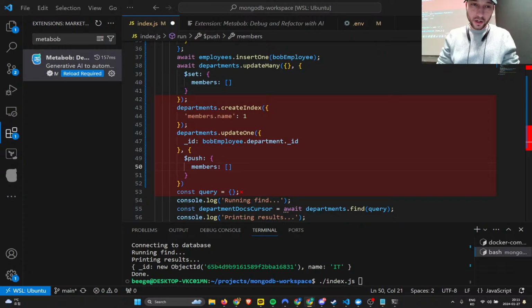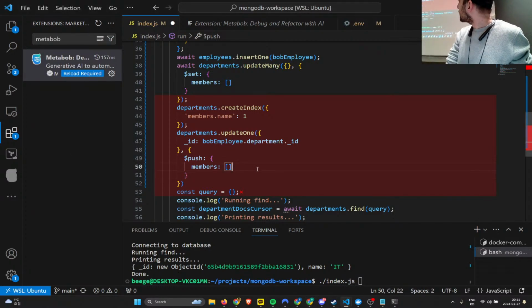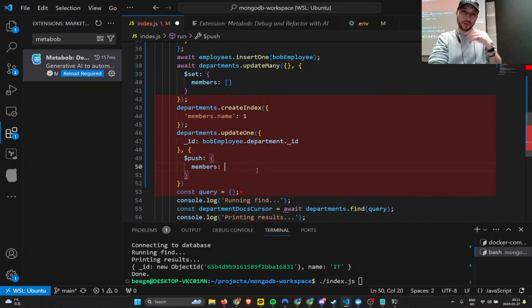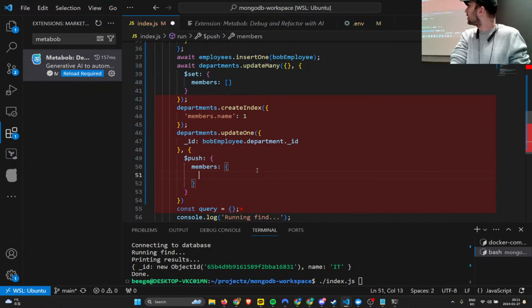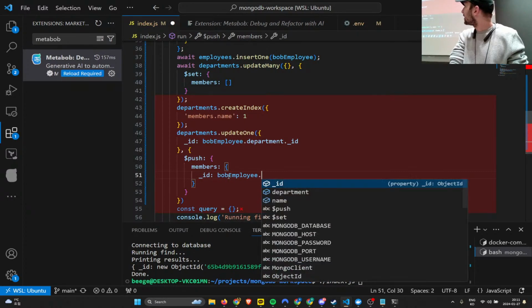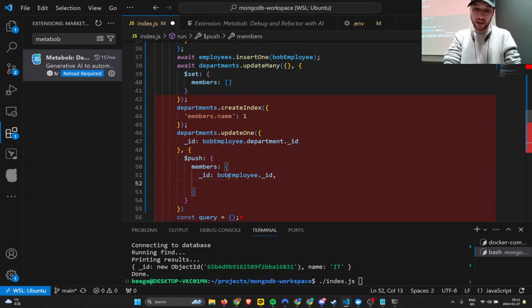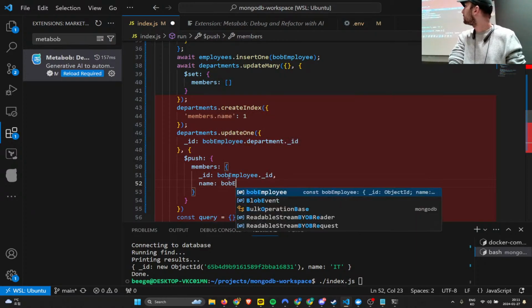Aha, I have the syntax wrong. Okay, I'm glad I checked. Give me just a second here. Yeah, okay. So this is wrong, I'm sorry. So to the members array, we're going to push a new object, and that object is going to be, nope, wrong one. There we go. Is going to be a new instance of Bob. Okay? So we're going to say, ID bobemployee.id, and we're going to say name bobemployee.name.